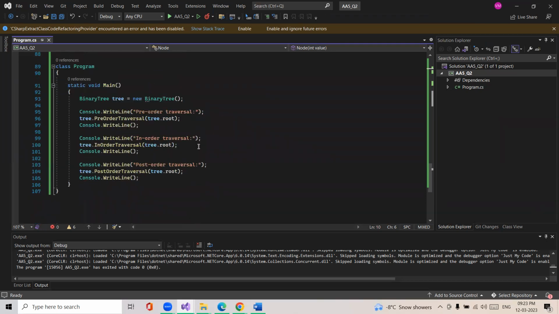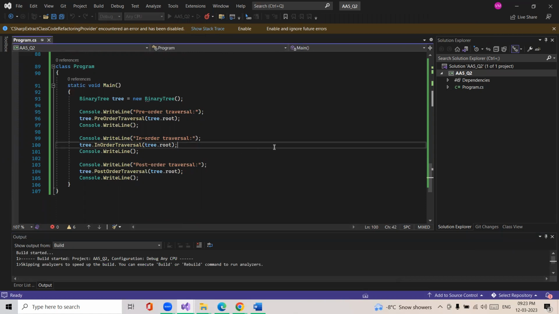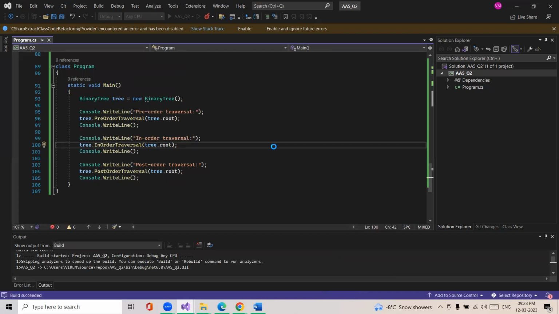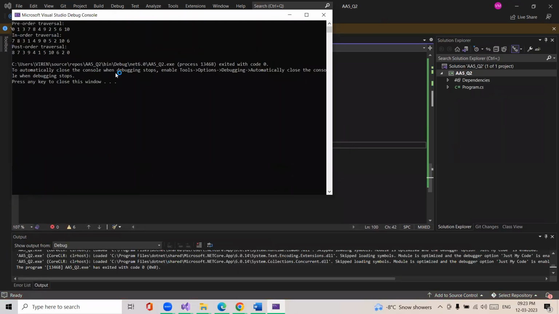In the main method, I'm printing all the pre-order, in-order, and post-order traversal methods. So let's run this. Here you can see the output.